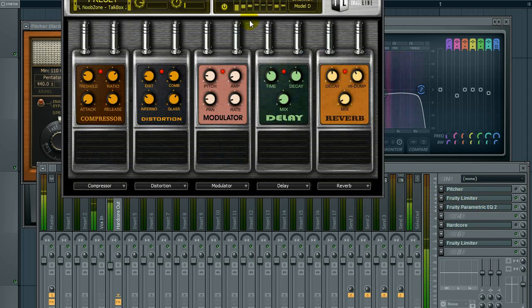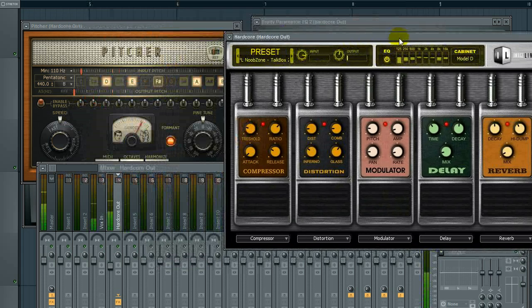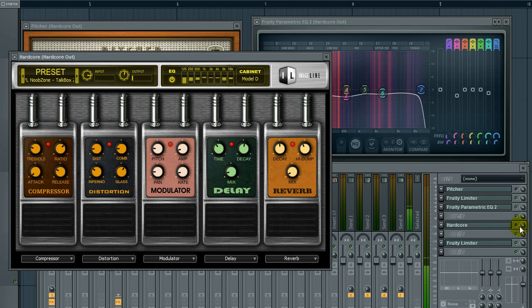Next up, we have our Hardcore, and basically I put on a compressor at lowest attack because it really helps with the low end S's and P's and T's that come through, because otherwise you get a rumble. Okay, so I'm going to just enable Hardcore, disable everything, and we're going to start from scratch. Okay. EQ.